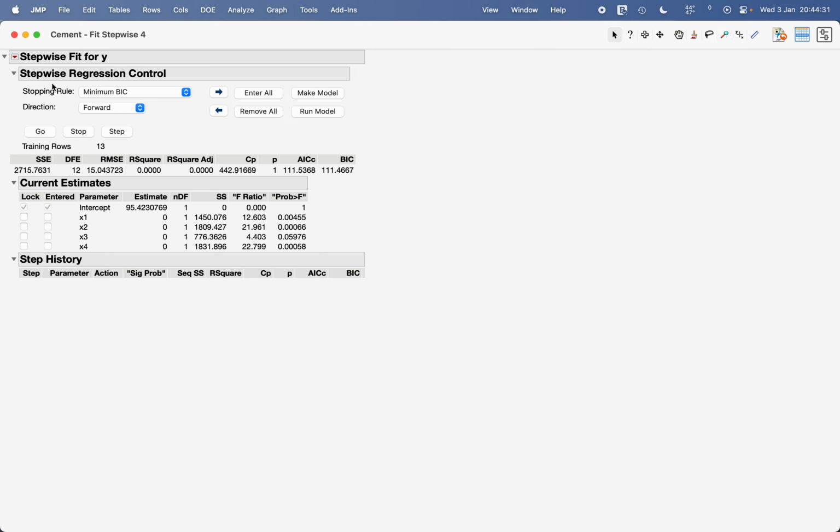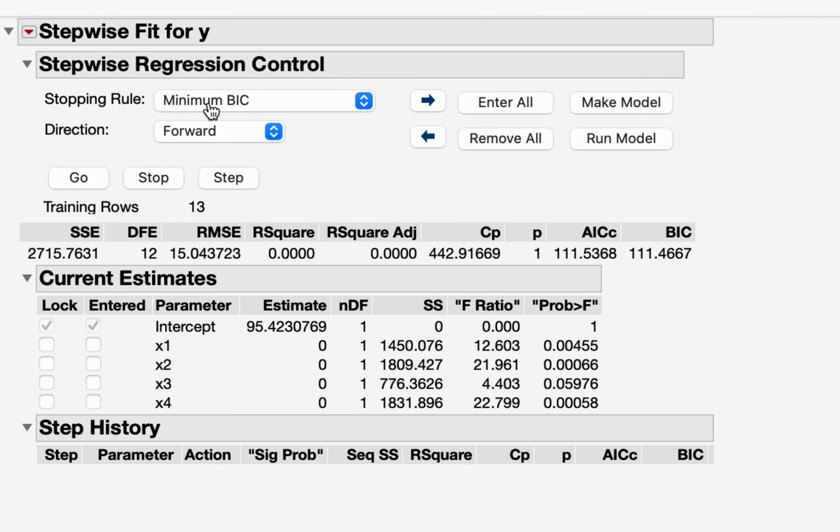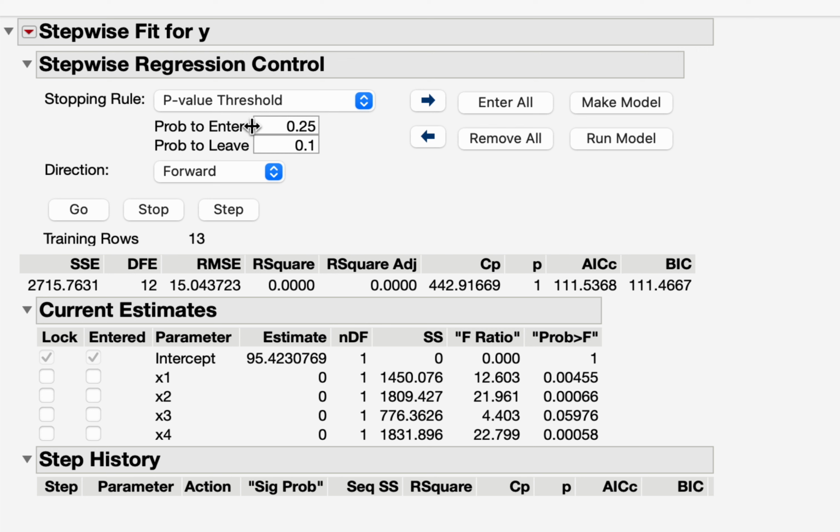Now in this case you can choose the stopping rule. Here I'm going to go with the p-value threshold. If I'm performing the forward selection, the variable enters if the probability to enter is less than or equal to 0.05. If I'm using the backward elimination method, then the probability to leave is 0.05. So if the p-value is greater than 0.05, the variable will leave the model.